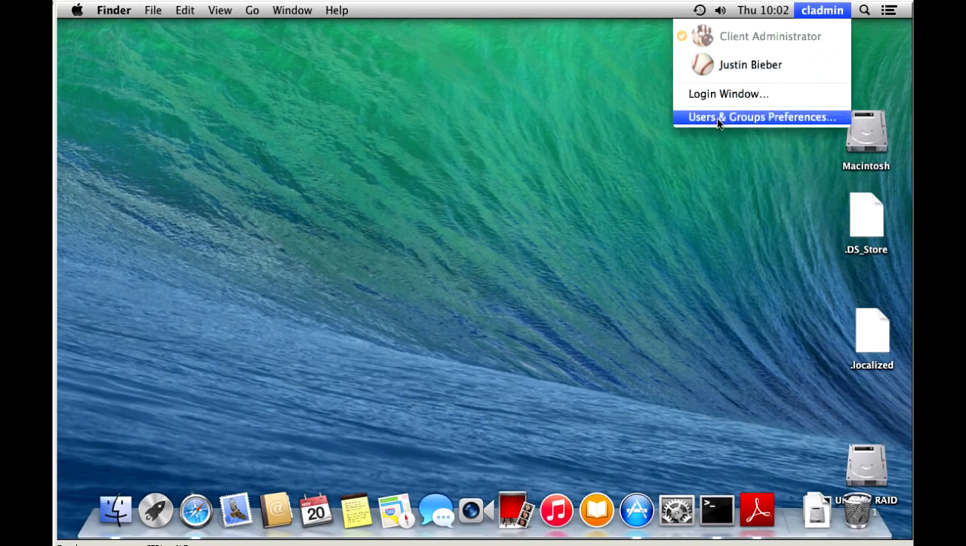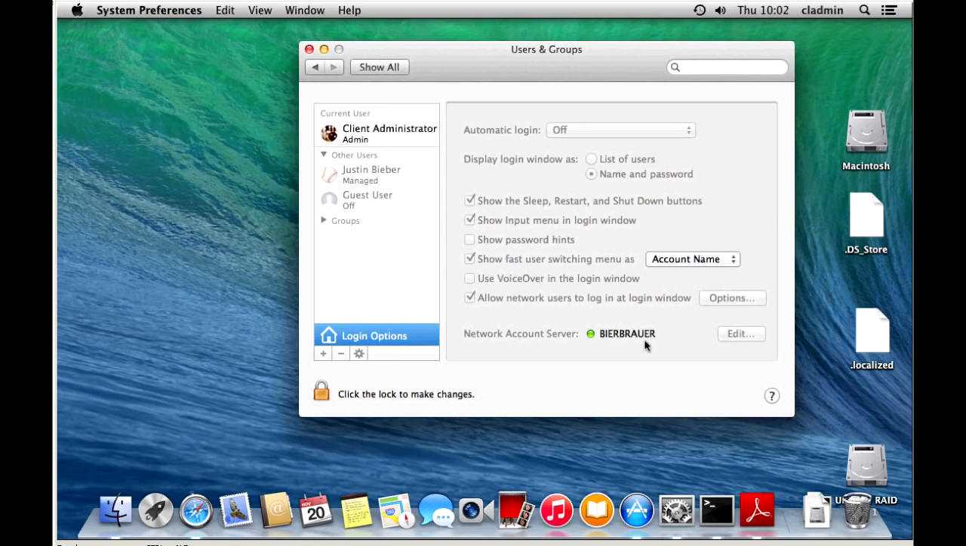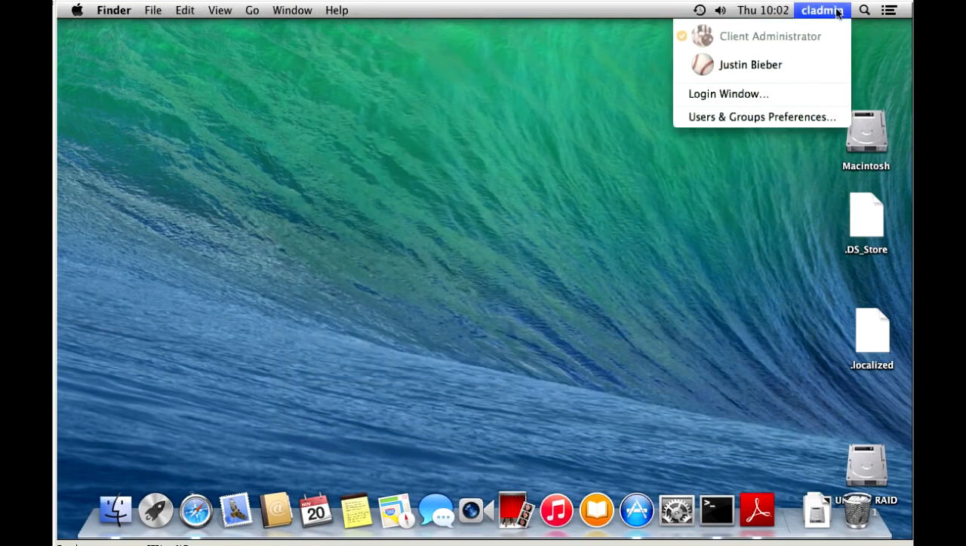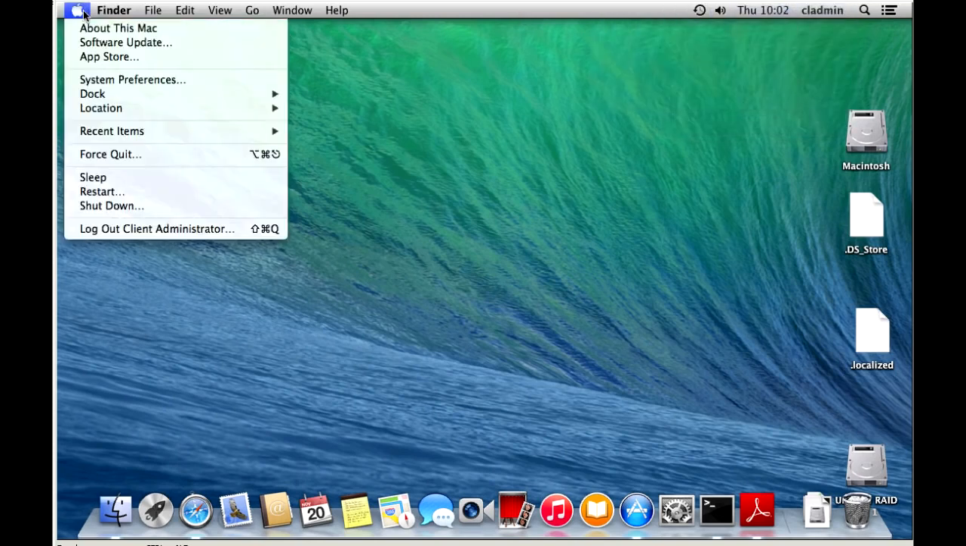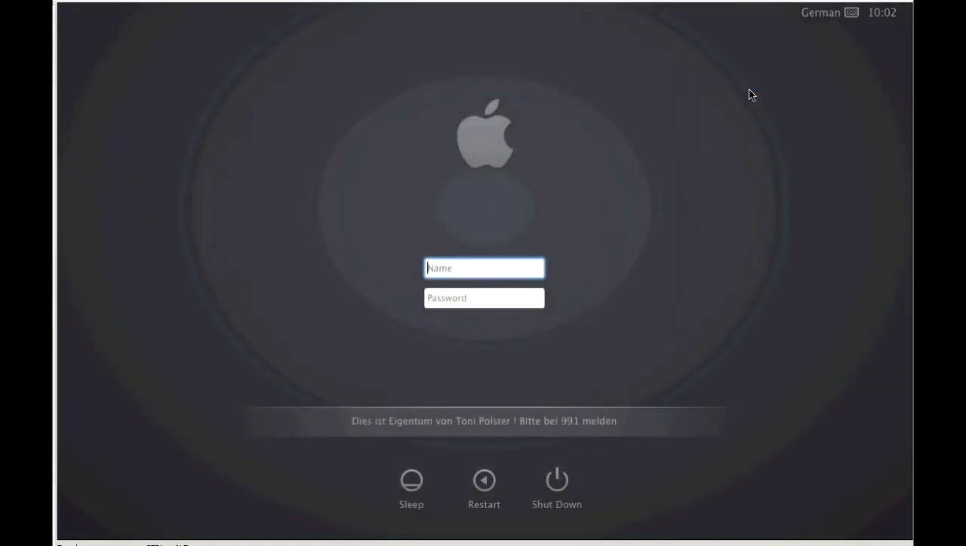So now if we click on users and groups preferences again, on the login options we see the domain, the NetBIOS name of the domain. We activate it here, it's Bierbrauer. We can now just open the login window, and now I will type in administrator. There is no account that is named administrator local on this macOS system, so it will just authenticate against the domain. It will take some time for the first time because there is no home directory and stuff, so things need to get prepared for the first login of the administrator account.